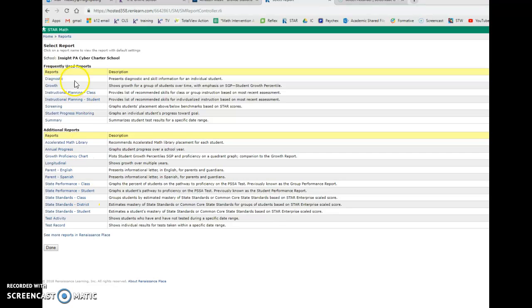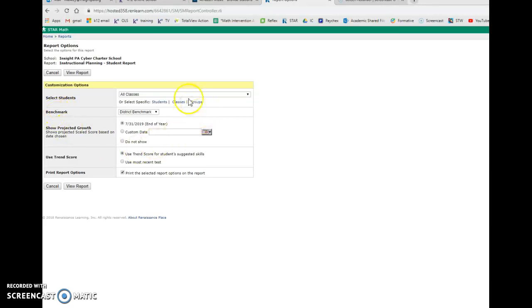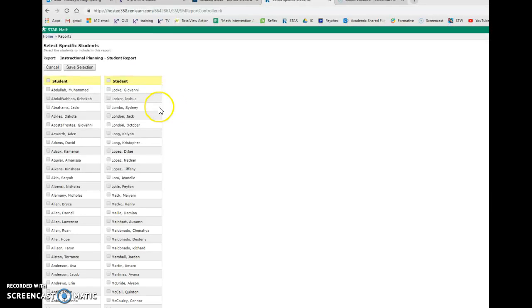So last week we used the diagnostic in our data team meetings, but typically I find that the instructional planning ones are far more useful. So if you click on that one, you can select whatever class it is that you want. And then I like to select specific students. That way you're only looking at your tier 2 and 3 students. You can go through and click their names. You can look at everybody's if you want, but it's a lot to look at all of those.